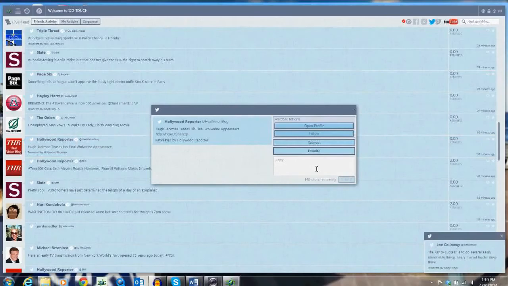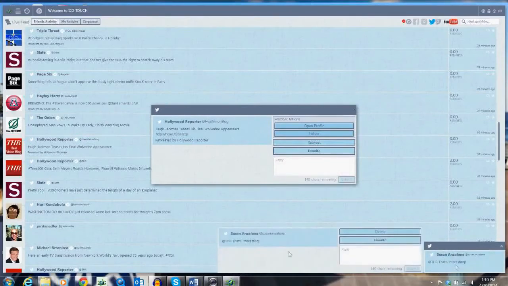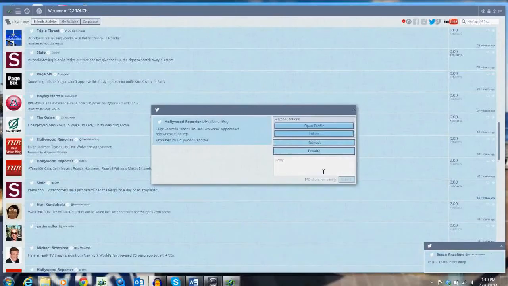And then from here, I can retweet this. I can make a comment and submit it. And that will actually go on I2G Touch. You can see down here, it posted to my I2G Touch that I just made this comment on Twitter. And it will also go on their Twitter account. I could retweet this if I want to.